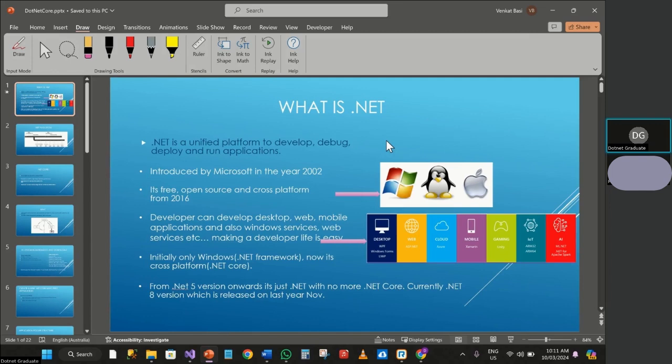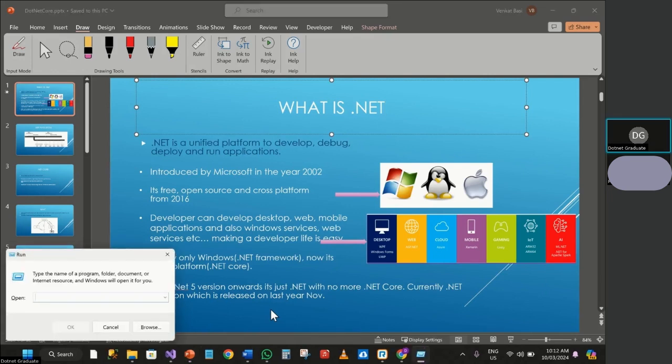Using .NET, you can create console applications, Windows applications, and web applications. Even nowadays, mobile applications. There are so many things you can build using .NET. Initially, in the year 2002, .NET was introduced targeting only Windows. It means you can build, develop, and then deploy the applications only on the Windows platform.